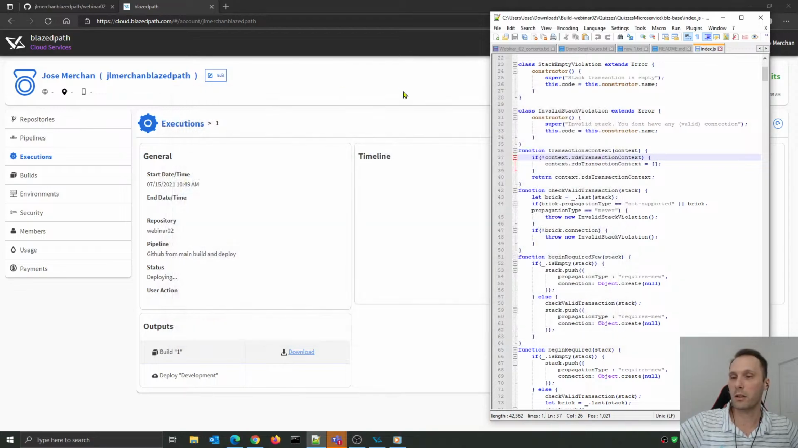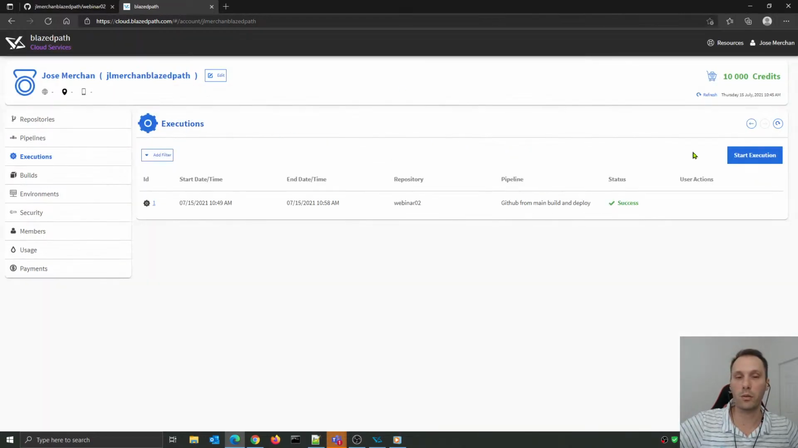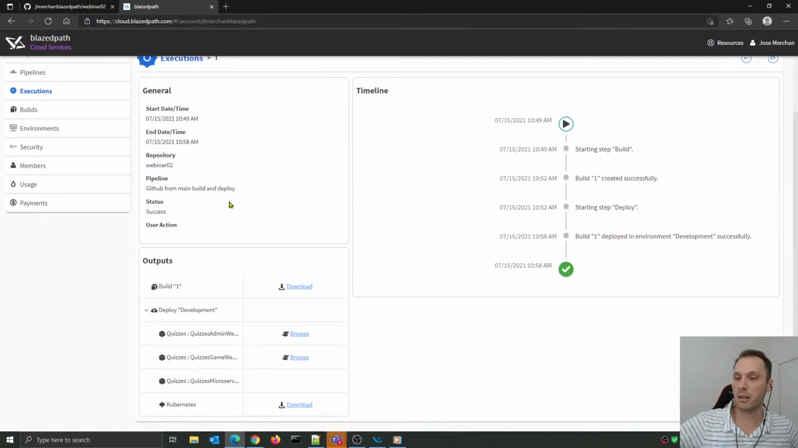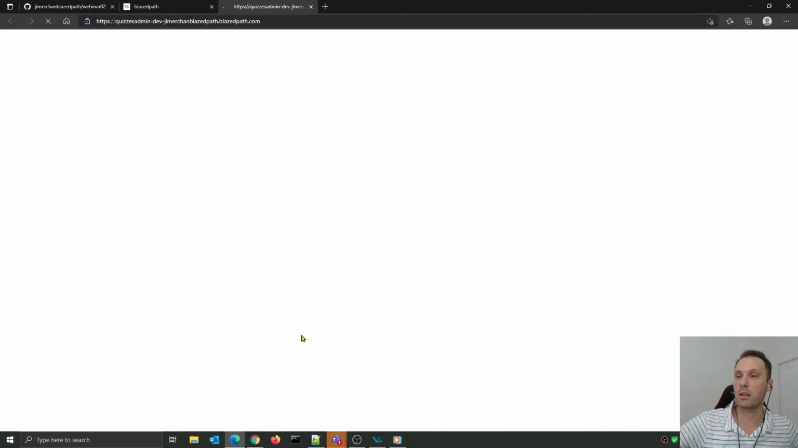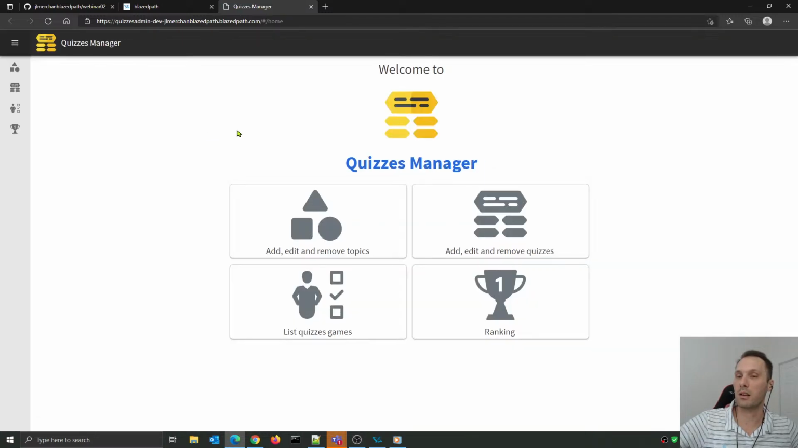So let me go back to the executions so you can see we are already done with the deploy. And as you can see, it's already done, it's a success. We're going to go back inside and you can see already that we have the 2 front ends with the URL for the 2 front ends. So this one is the one that's the admin for the game. It has the subdomain we talked about.